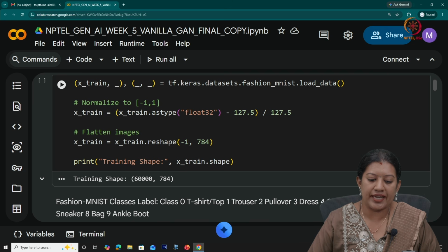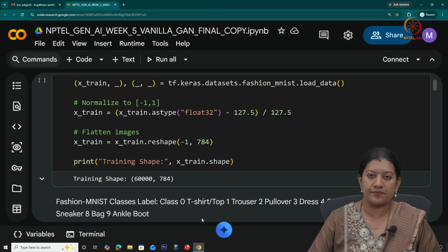x_train is equal to x_train.astype(float32) minus 127.5 divided by 127.5. That means we are converting the training samples into floating data type, then subtracting 127.5 and then dividing by 127.5. So let us see how exactly this works.